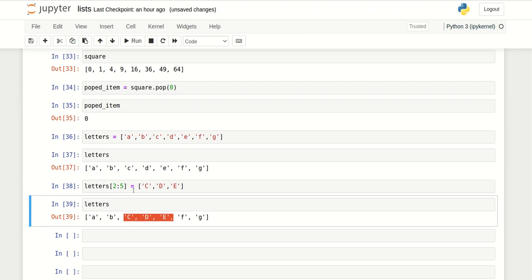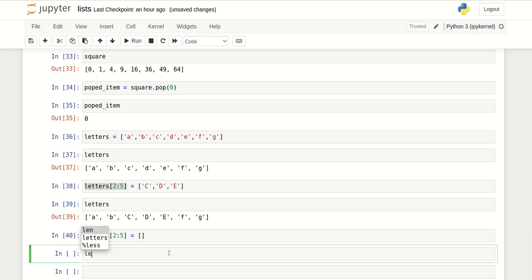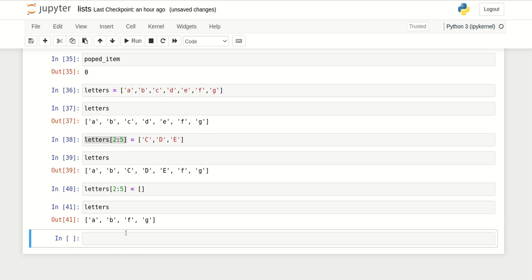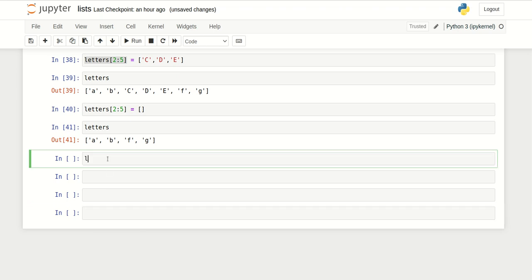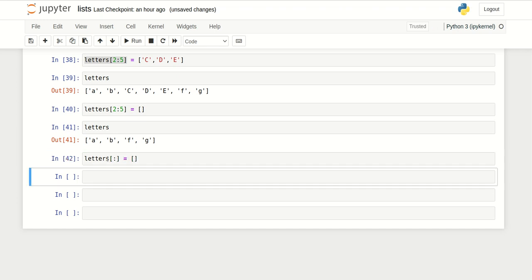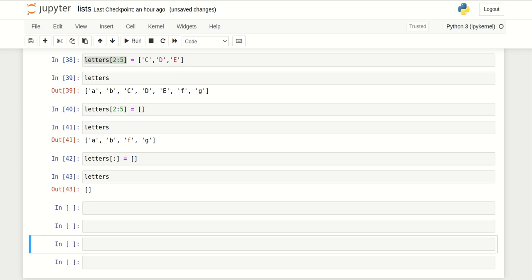Now if I want to remove these things, I can make it like empty. Okay, so this will remove letters. Okay, this will remove the A, B, F, G. Okay, C, D, E is removed from here. Okay, now I can make everything as a empty. So this is one method. Like this. Okay, so everything will be removed, so the letters will be empty.